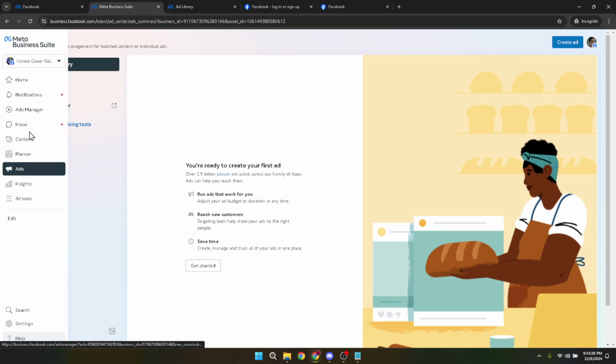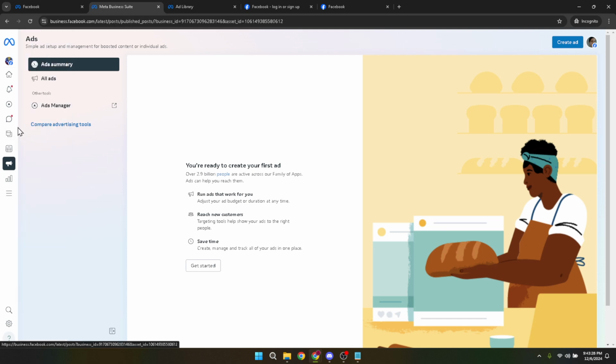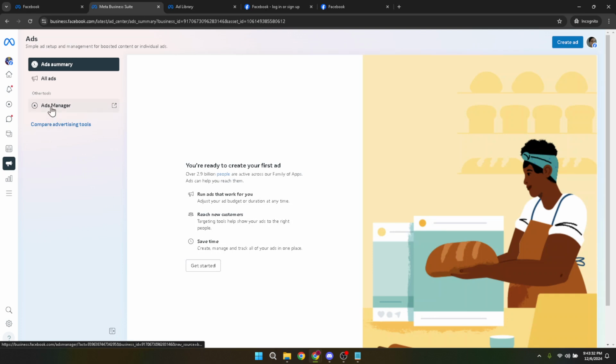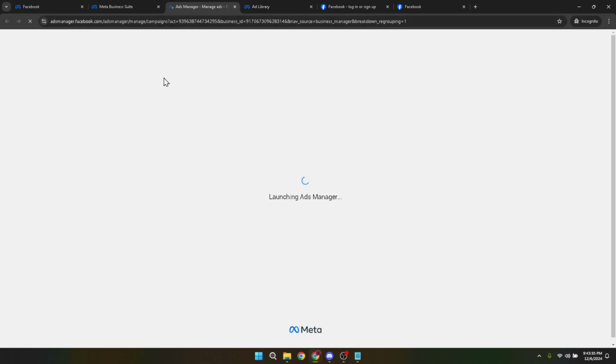Once you're in the All Tools section, your next step will be to click on Business Settings. This is where Facebook consolidates all the settings related to your business, including user roles, billing information, and of course, your ad accounts. Finding this section is crucial as it houses the controls for your advertising activities on Facebook.